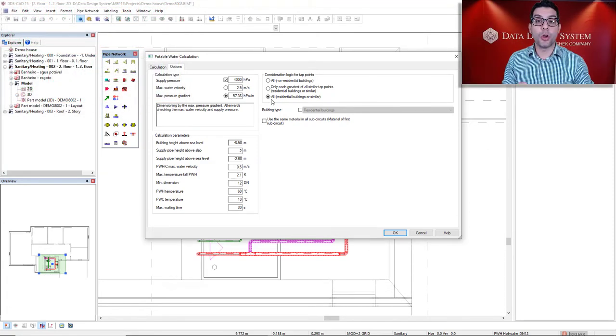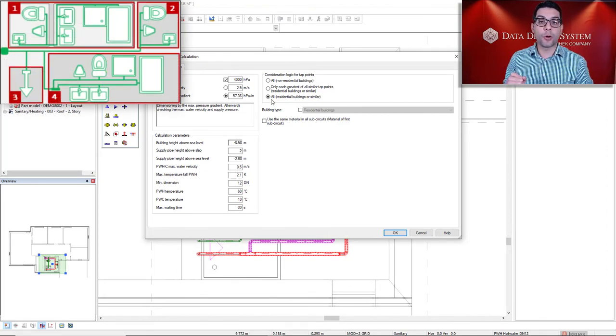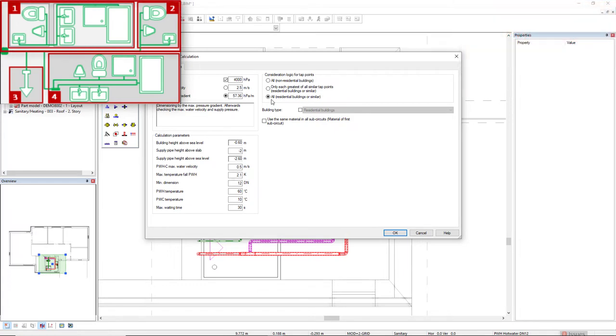In the third option, all residential buildings or similars, the DDScad considers the flow for all tap points, but it also classifies the spaces into zones or single rooms. It also classifies the load objects and ring lines.